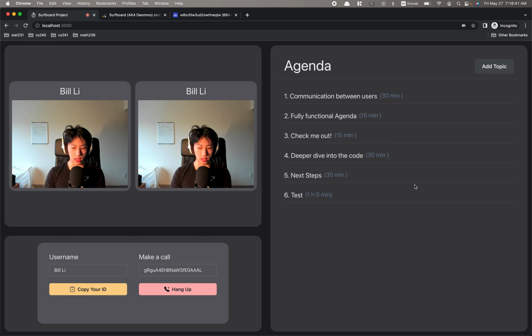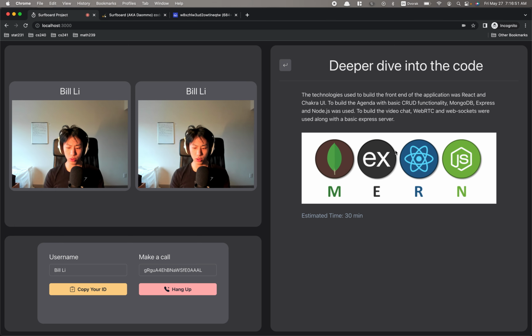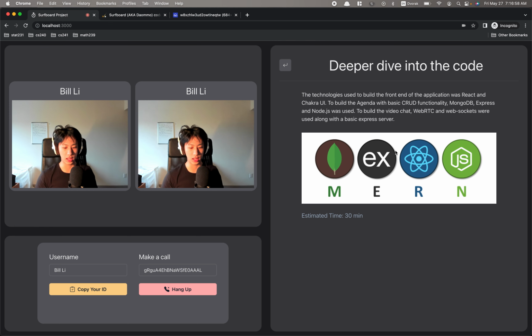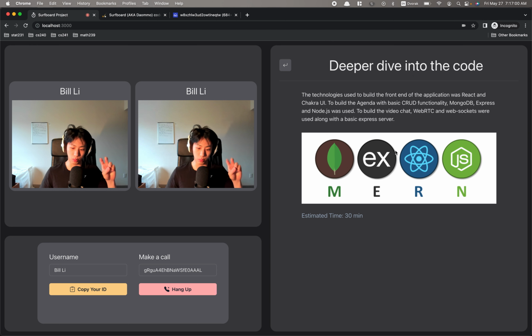So that's basically everything that I came prepared for you guys today. I do want to take a little bit of a deeper dive into the code and some of the decisions I made in building this. So the technology used on the front end was basically just React, and I also used a CSS framework. I used Chakra UI. I think that at its bare bones, the UI definitely looks the nicest.